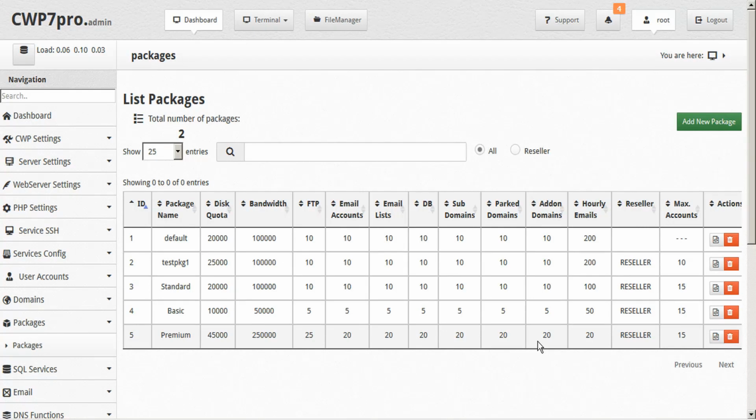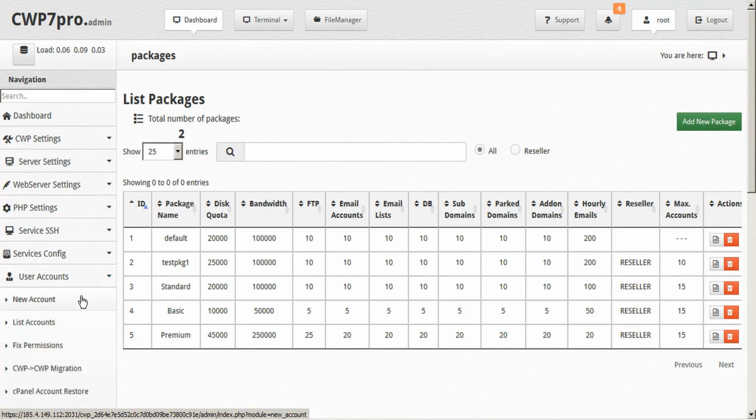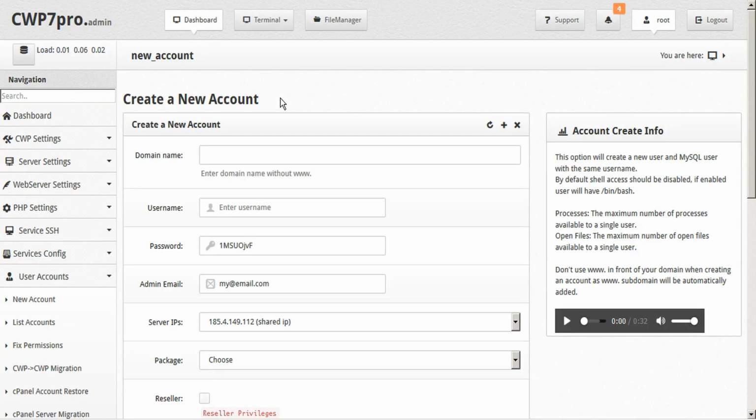Okay, now that we have some reseller packages created, now we can set up some reseller accounts. So to create a new account, we go over to our sidebar menu, and we select User Accounts, and twirl down, and we select New Account. And to create a new account, we just fill out all the form data. The domain name is the name of the primary domain for the account to be created. So we'll add our domain.